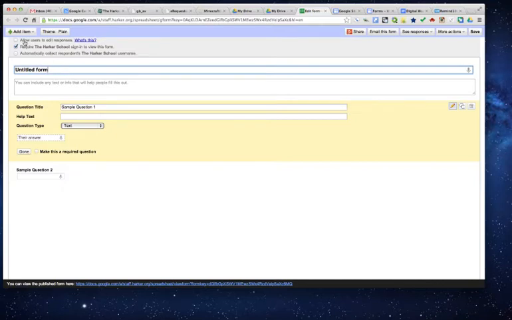So up here at the top, there are 3 checkboxes. My advice to you is if you're using this for school, check the second one, which says require the Harker School sign-in to view this form. That means students and or staff would need to sign into their Google Apps accounts that Harker has issued them in order to use this.